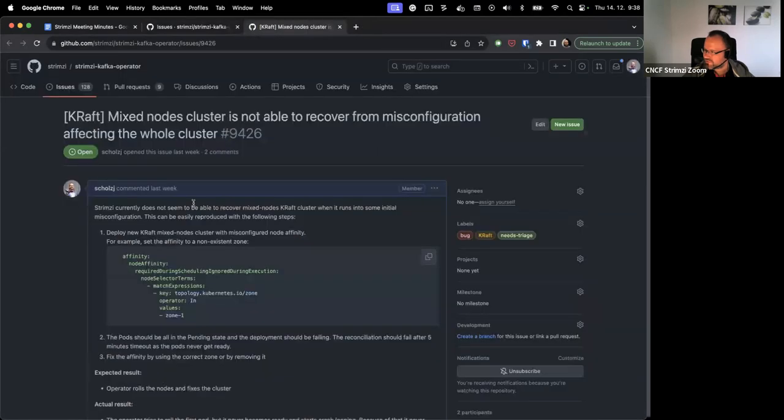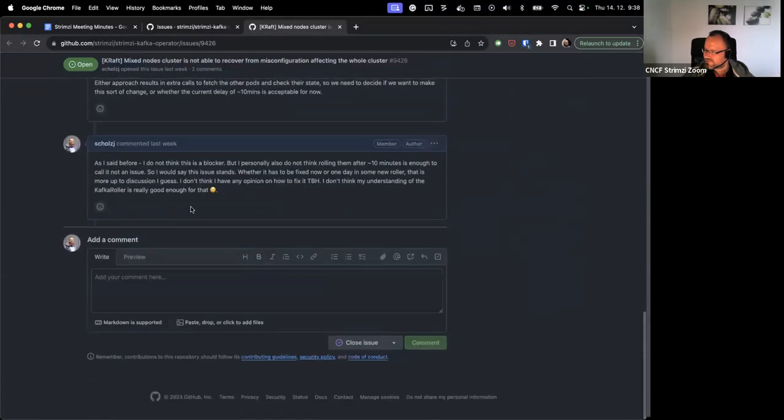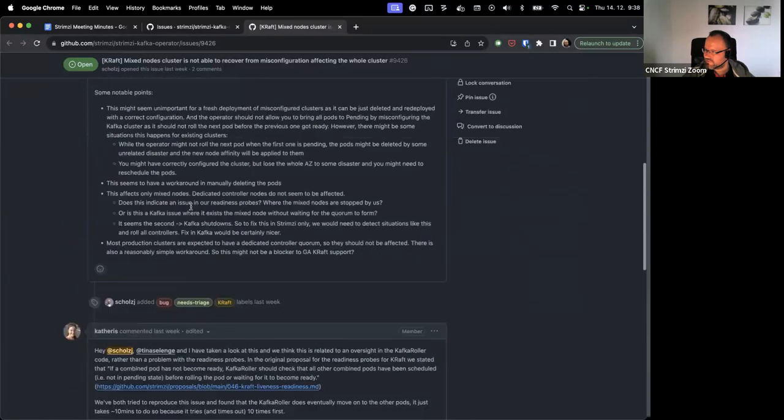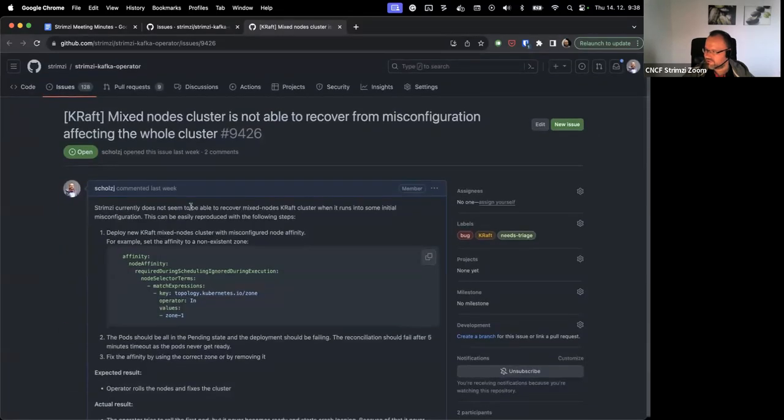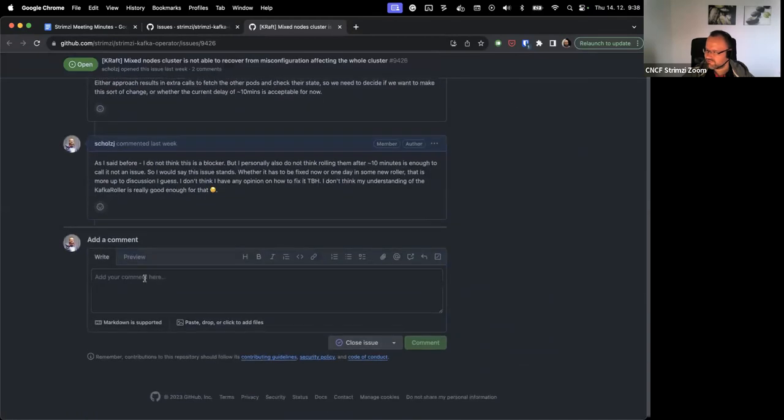Then this one is just a tracker for one of the issues in the KRaft mode. When the cluster gets pending, when all the mixed nodes in the KRaft cluster get pending, then the Kafka roller has issues recovering from it. So I guess this is something we want to improve.